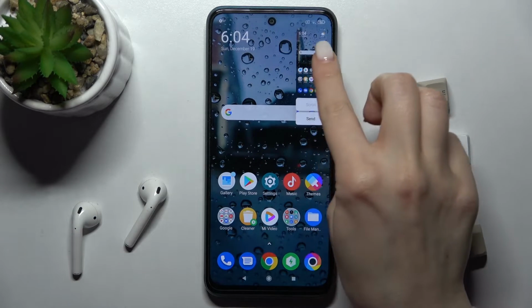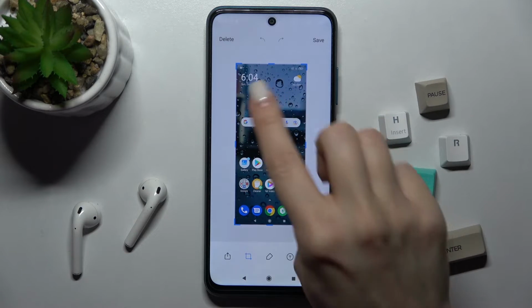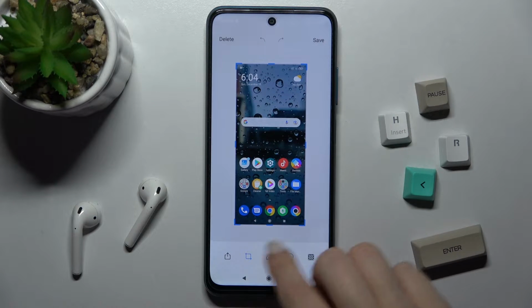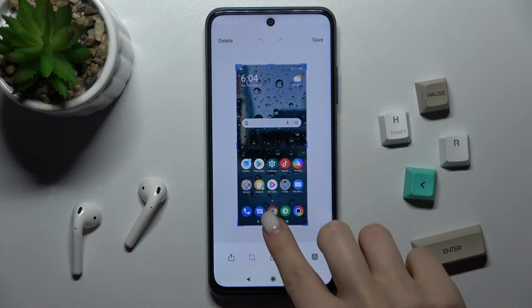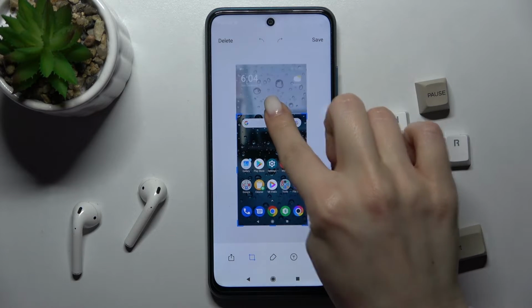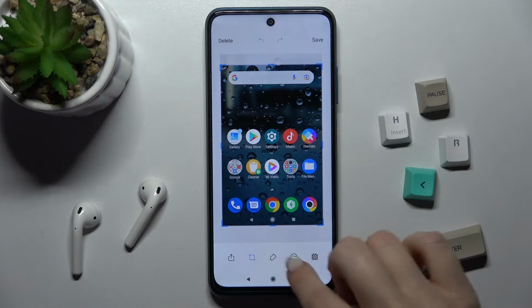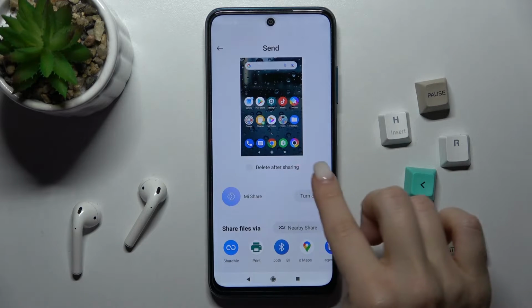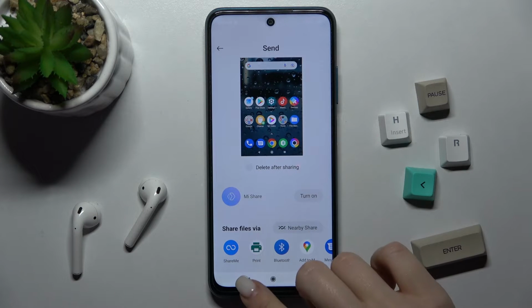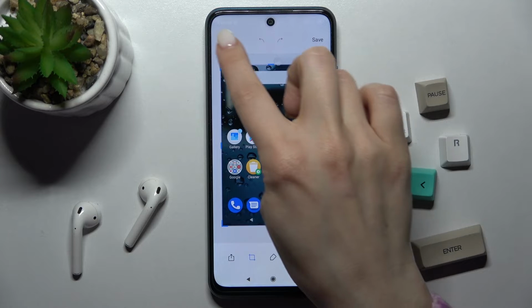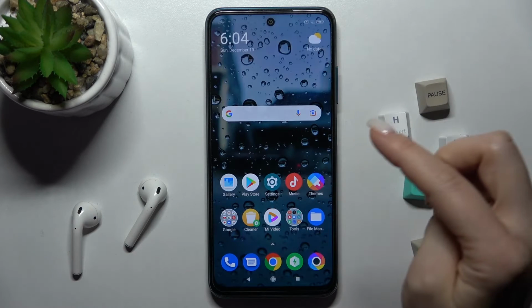You can also send the screenshot to someone, or when you tap here on the screen, you can edit it. For example, you can crop it, or type something here, or just share it with someone, or just print the screen. And now you can delete this screenshot, or you can save it.